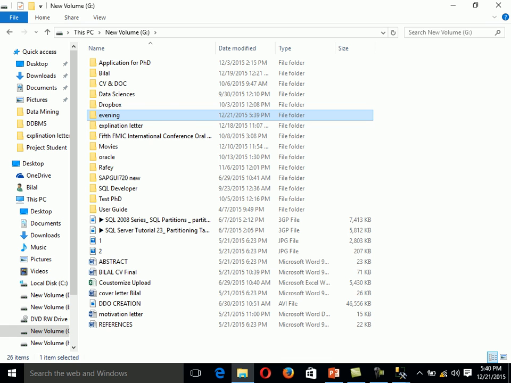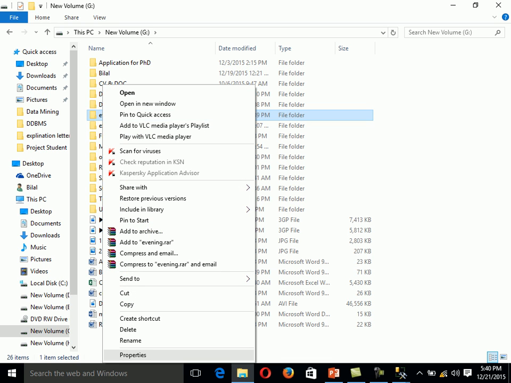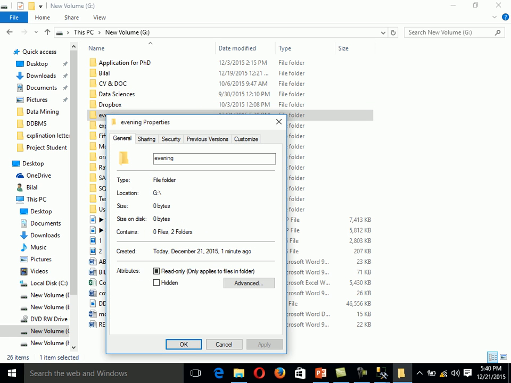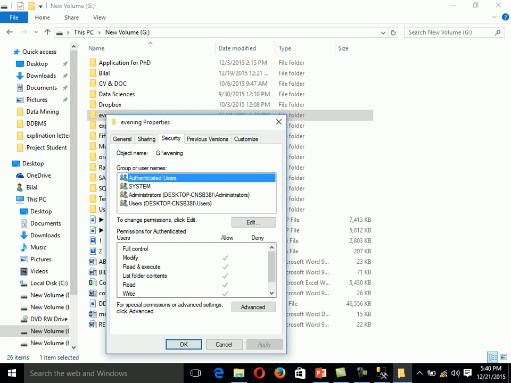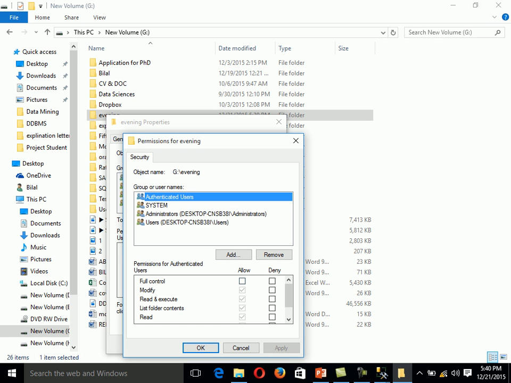To give full authentication to the folder, what do you have to do? Right click it over here and go to properties. Here we have the security tab and authenticated users. We want to give full authority. Click on edit, and here click on full control. We are giving full control, meaning each and every user can access this data, and apply.